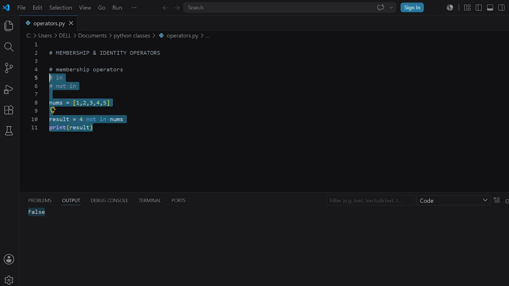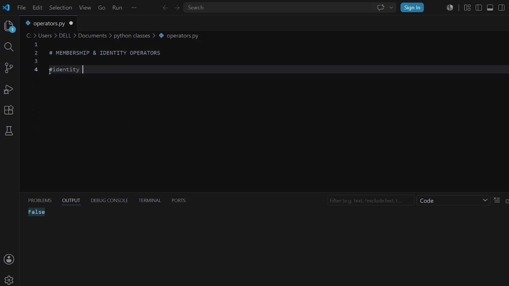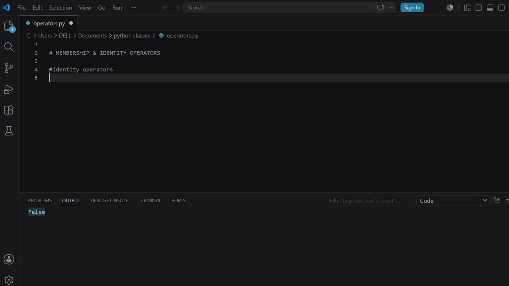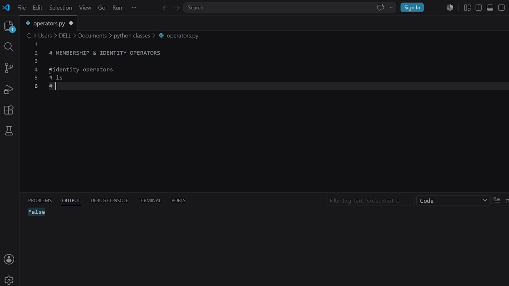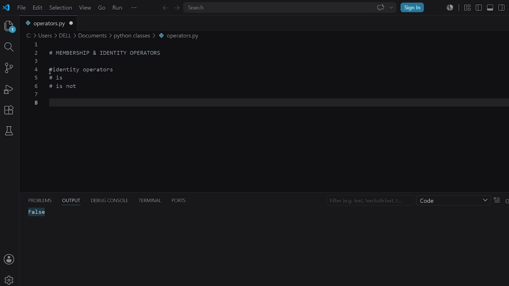Now let's look at the identity operators. Here we have identity operators. Identity operators are used to check whether two values are exactly the same thing. Under the identity operators, we have the is operator and the is not operator. Now let me provide an example.